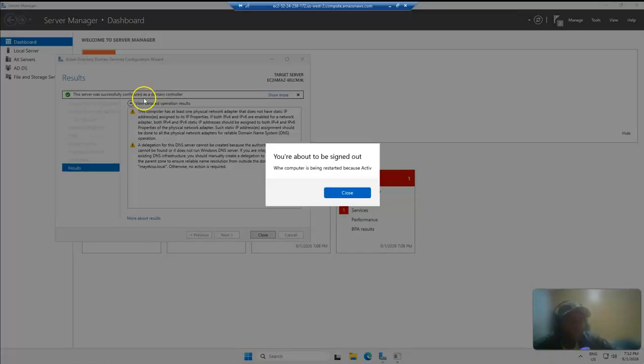This server was successfully configured as a domain controller. When the computer is being restarted, okay, it's going to restart now. Now what's going to happen is it's going to take me out of my virtual machine. So what I will then do, I will go back. Your remote desktop service has ended. The remote computer is restarting.